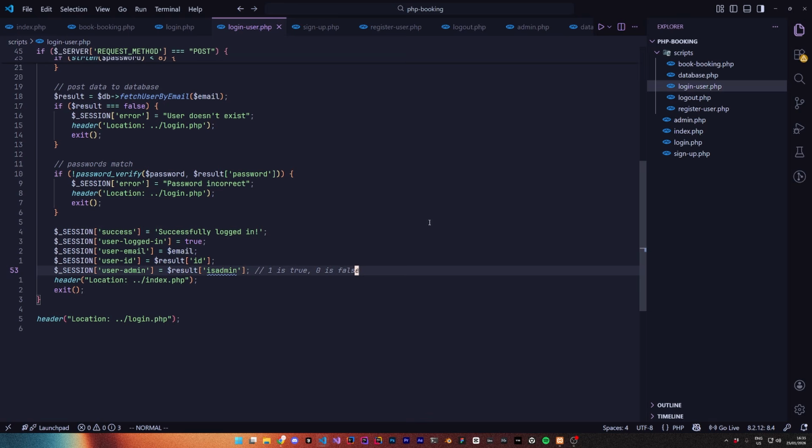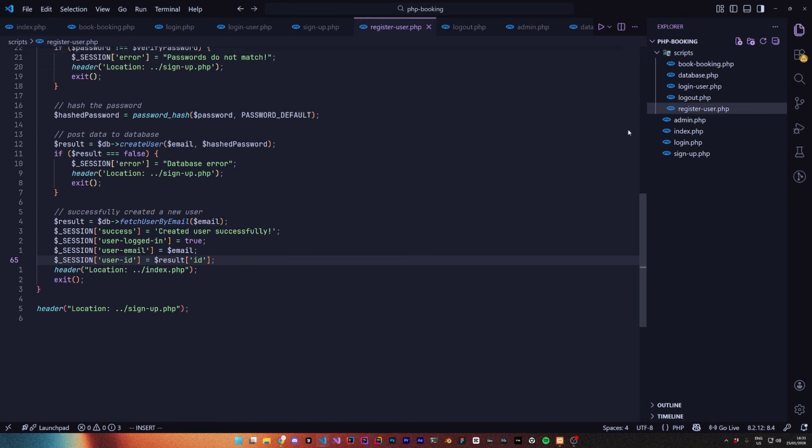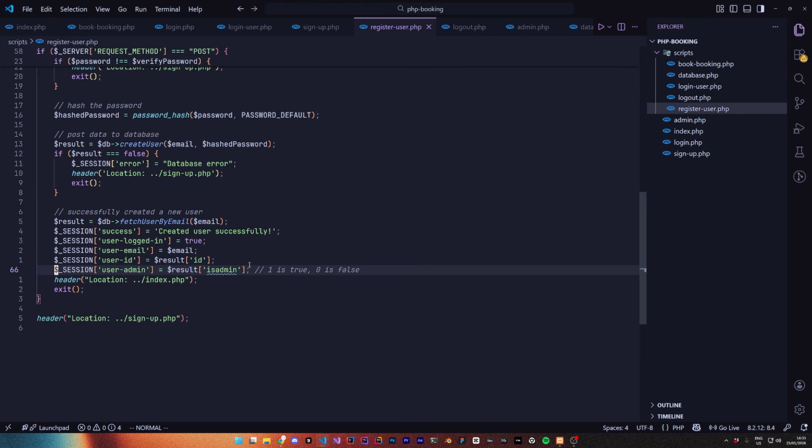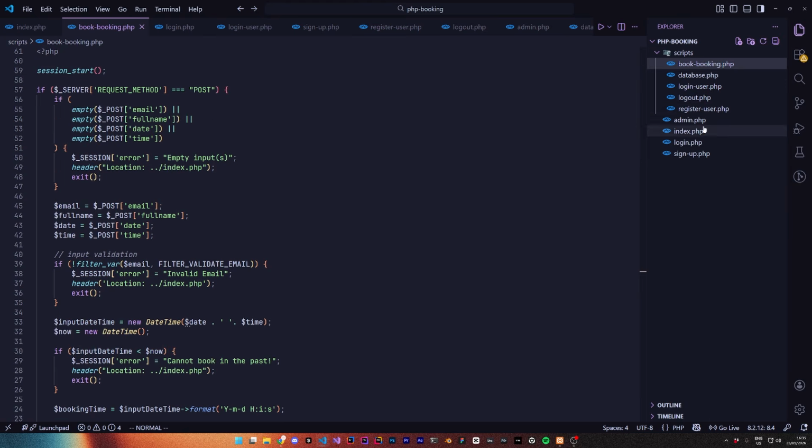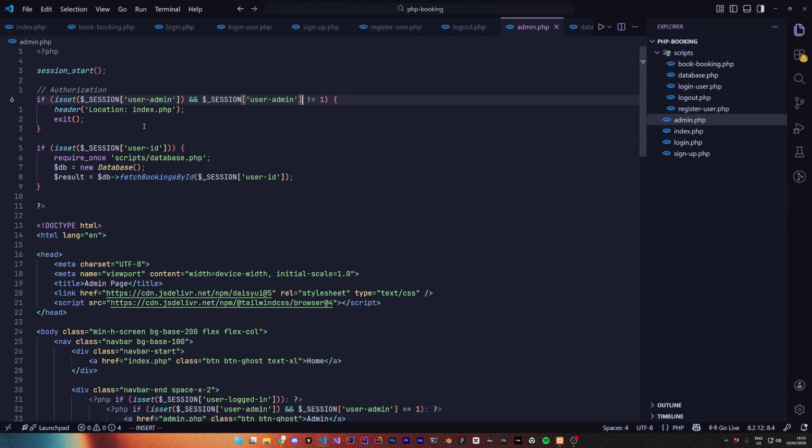Simply as that. And copy this line, and inside of our register, I can also paste it in here. Of course, when a user just registers, they won't actually be an admin, because it's not possible. We don't have logic for that. But that means that they will just be set to 0, which is false. So doesn't hurt. You can do it like this, or you can just manually set to 0. Anyways, now we actually have a user admin variable in our session. So we can actually access this in our admin.